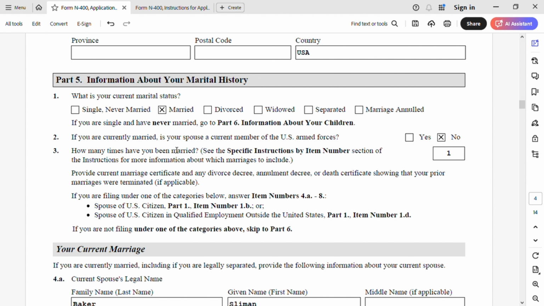If you are currently married, is your spouse a current member of the U.S. Armed Forces? In my case, no. How many times have you been married? Just once. Provide your current marriage certificate and any divorce decree, annulment decree, or death certificate showing that your prior marriages were terminated.